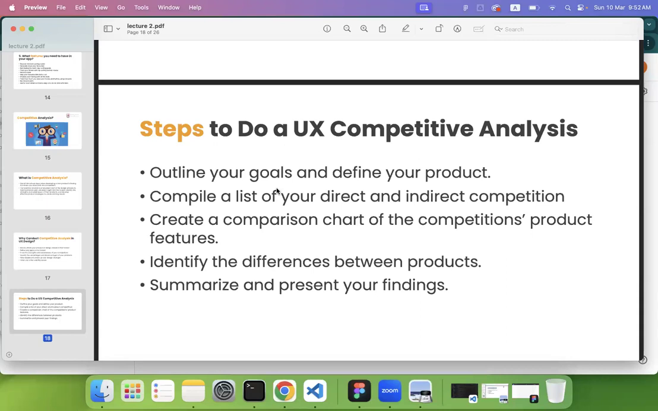Identify the differences between products. So even after creating a comparison chart, you will get an idea about what the differences between these products are, who their end users are, and who they are targeting. So you can get an idea about those, and then you can tailor your design to target whichever users you want to. And then summarize and present your findings.